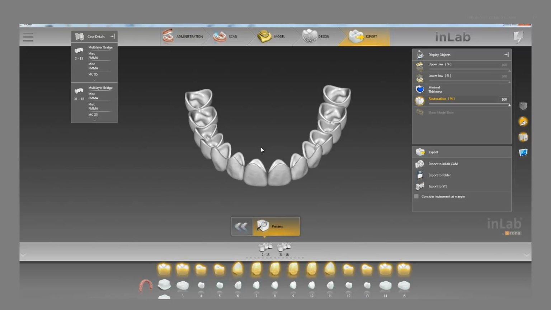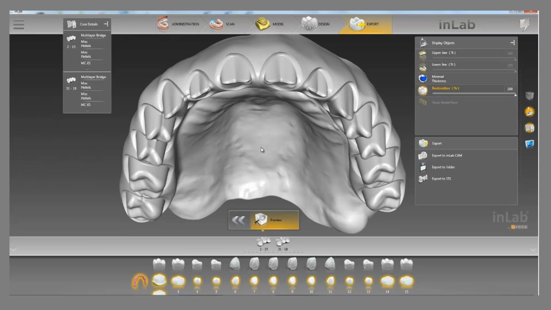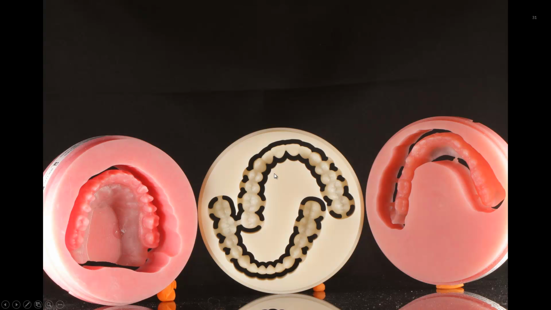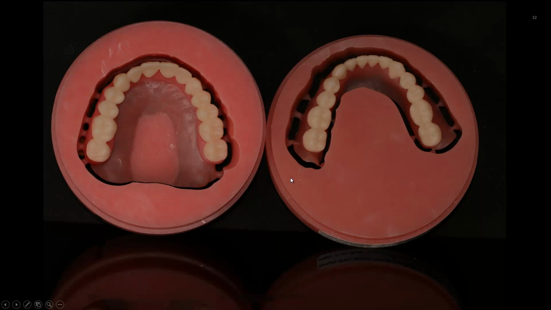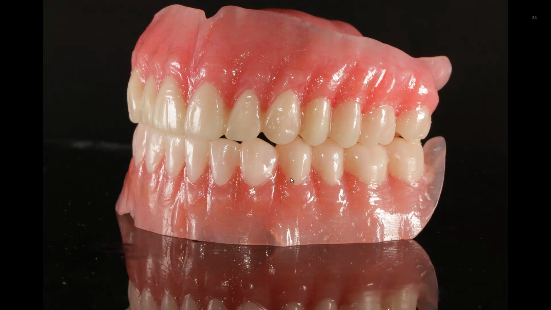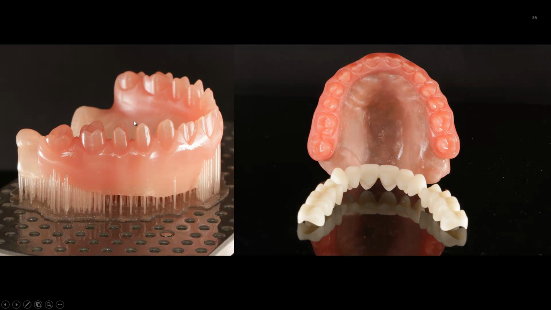So then you'll have your top layer and your bottom layers. In this particular case, we milled this out of Lucitone 199, and the top layer out of whatever you want. Put them together, and you have your restoration. Or you can choose to print your multi-layer.